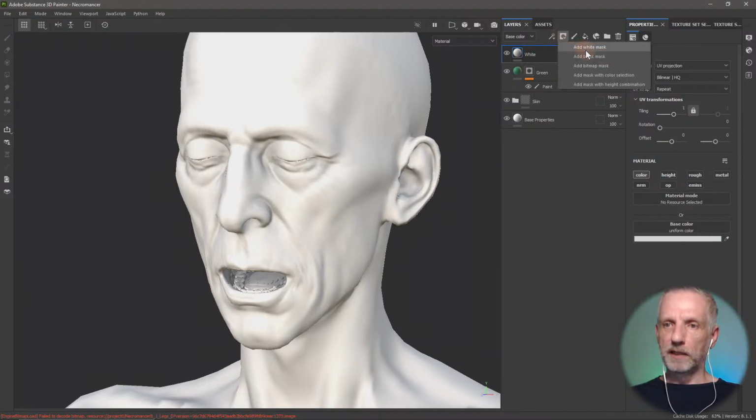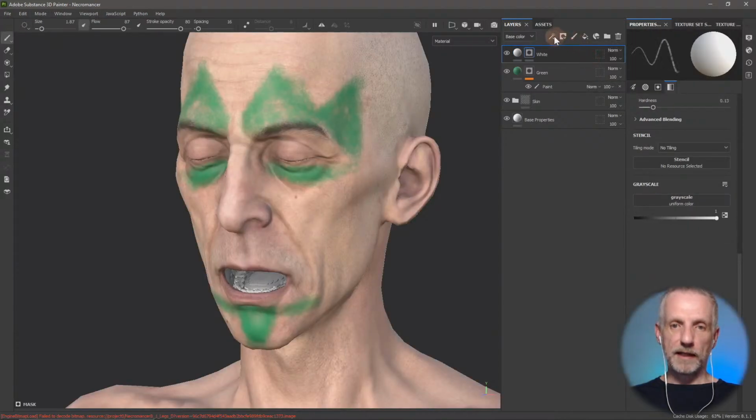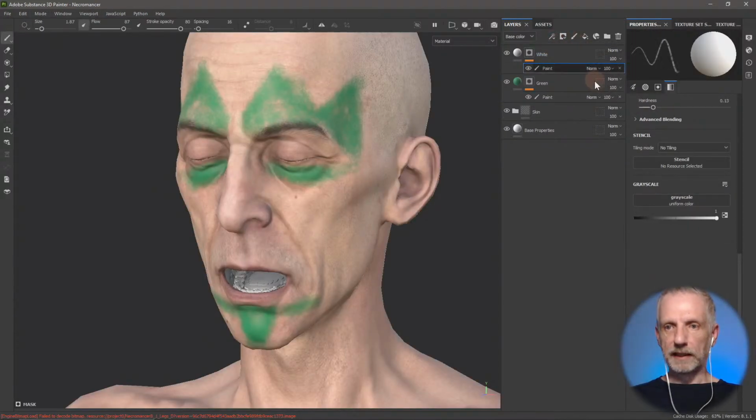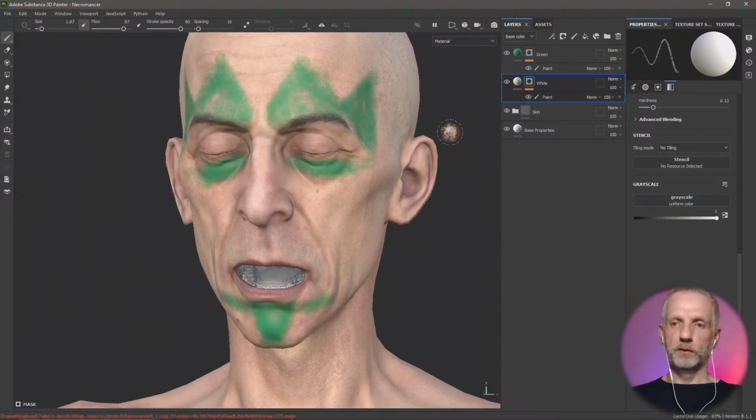And then inside there, black mask. And inside there, paint layer. And then I said we want to put that underneath the green. That is also just like in Photoshop, just switch the layers around. I'm still painting with the same color here. That's all good.